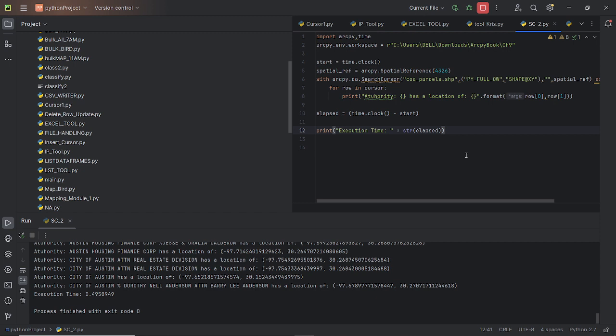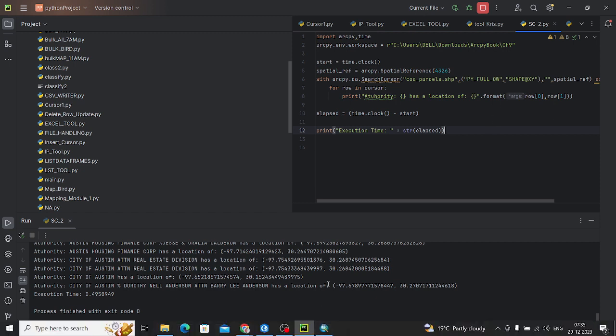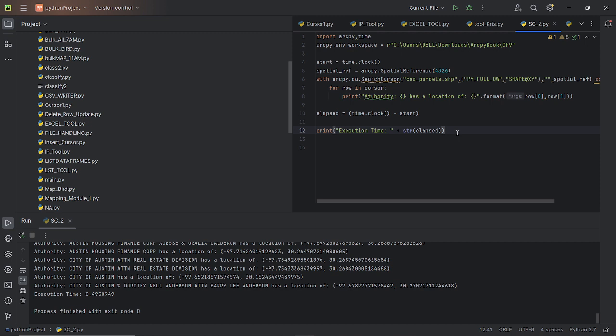Okay, so that's all for using this search cursor and all. You will see. Okay, we'll see some inserting rows using insert cursor, that we will see, and we will have some big code.